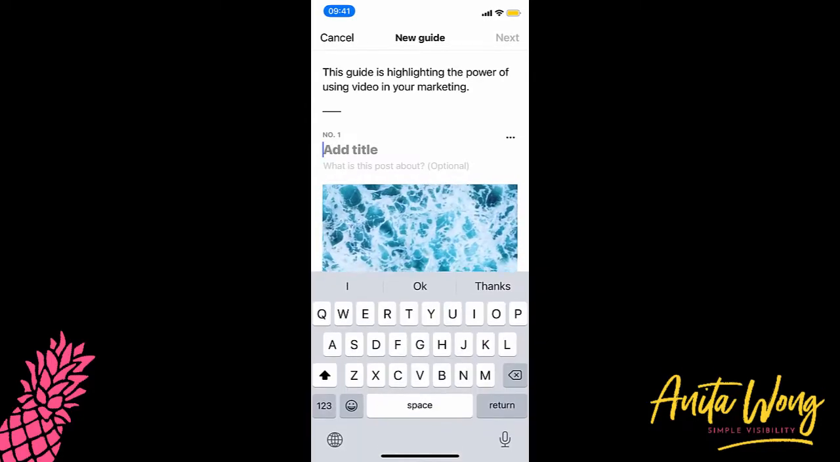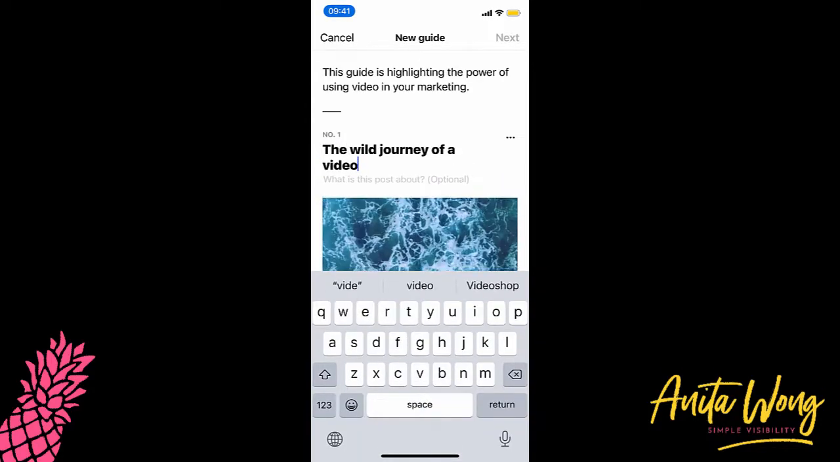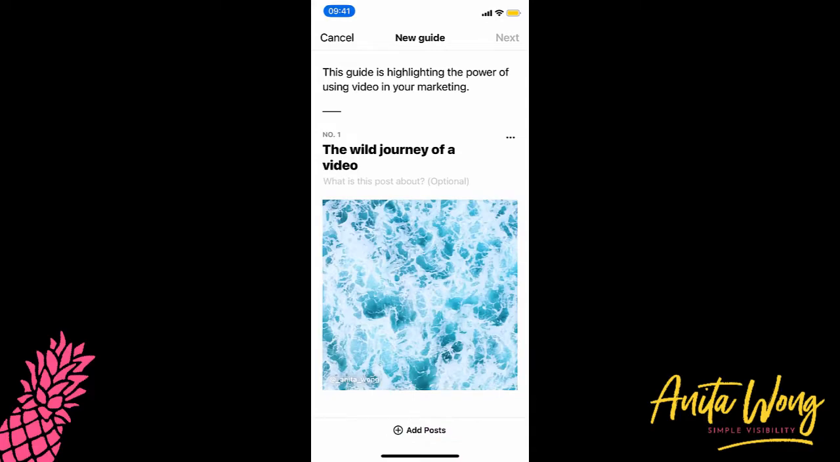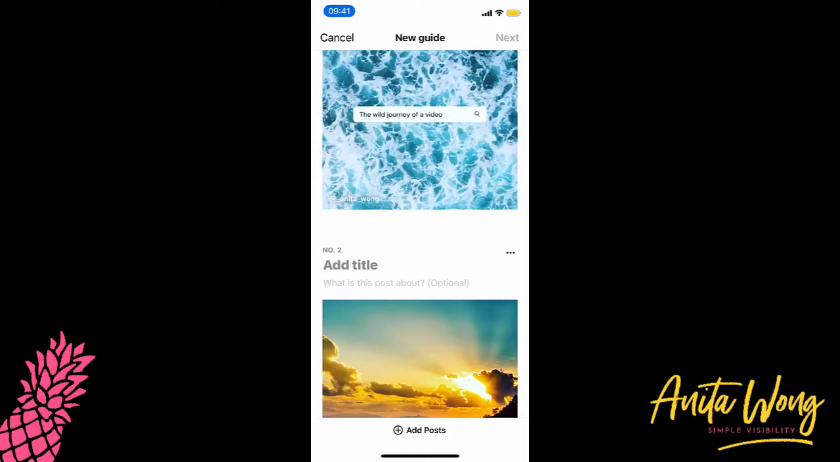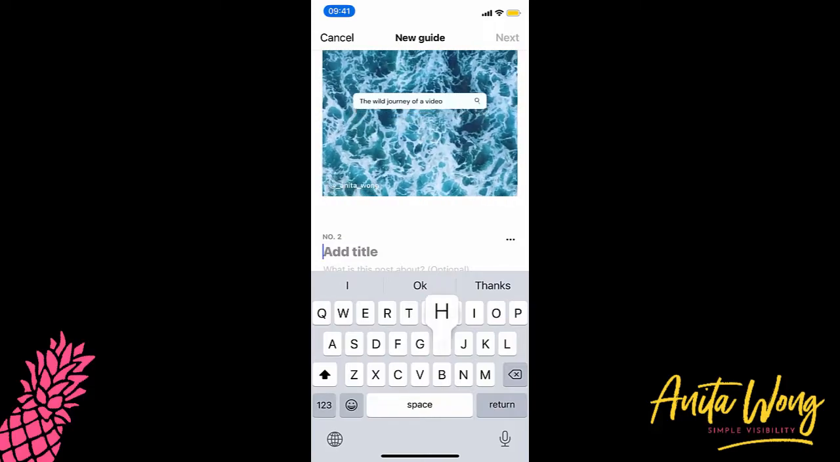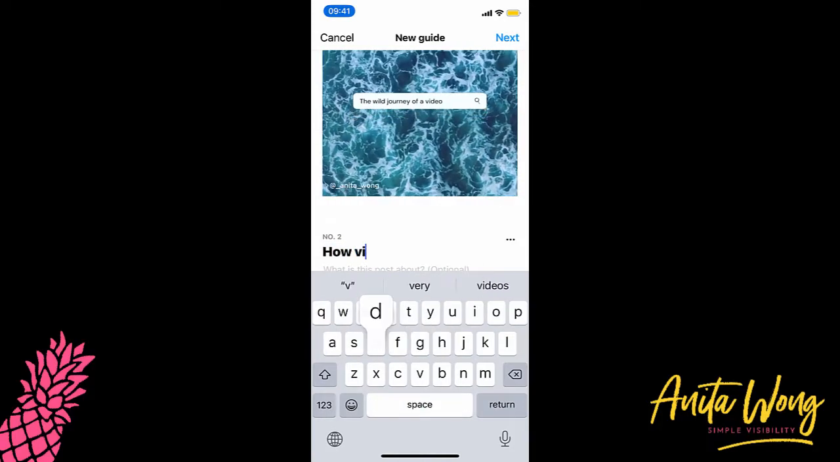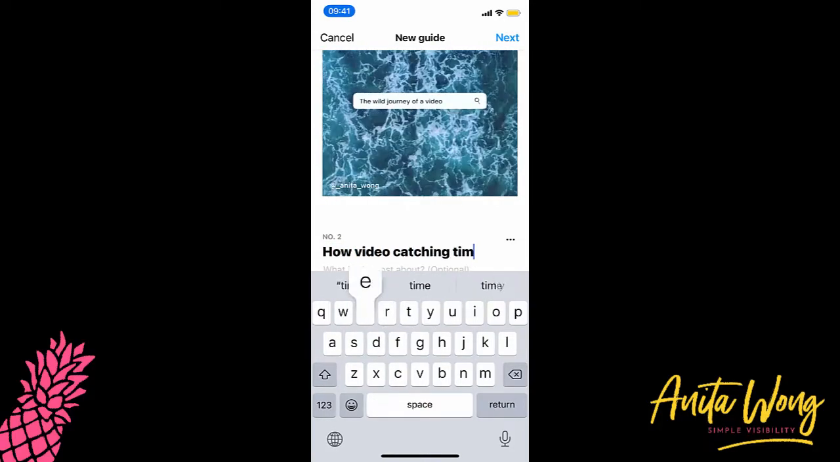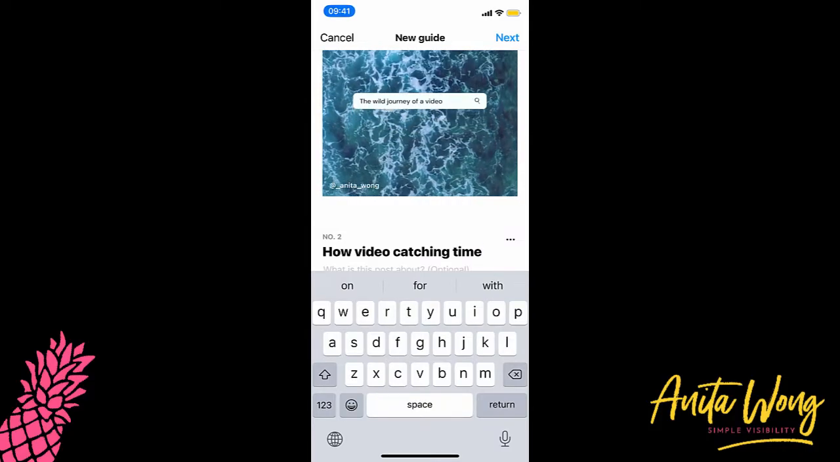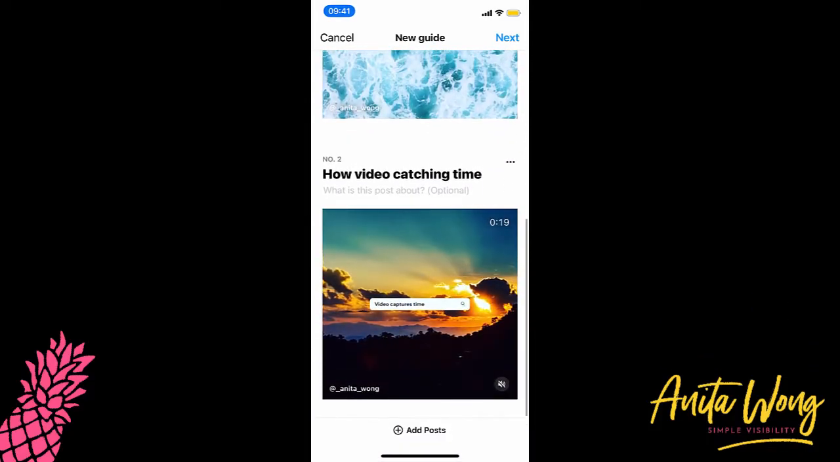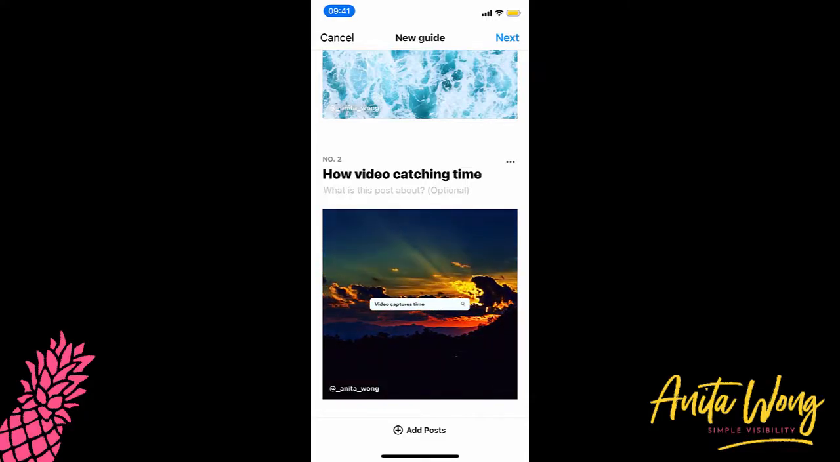So this one is the Wild Journey. And then you can actually say what the post is about if you want to. Otherwise, I believe that they'll be able to click on it later anyway. So I'm going to leave the description out. And then this one is about how video catches time, because it's all about the fact that video is very immersive and you can actually show time lapse in video, whereas with a still picture you can't. So that's the two things that I've done.